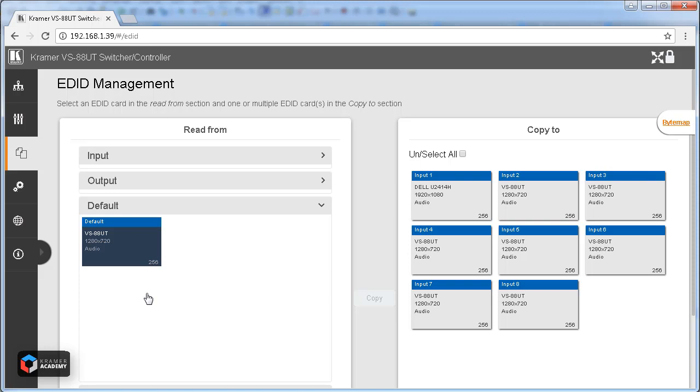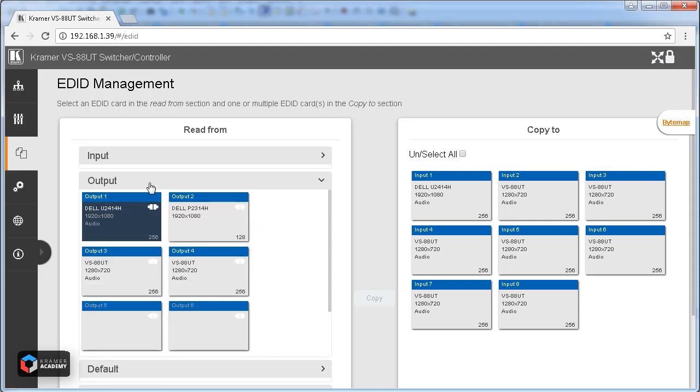Let's say, for example, copy the EDID of output 1 to input 1. The copy EDID operation works as follows. Click output in the far left of the EDID page in order to choose an EDID from a screen connected to HDMI, output 1 for instance.